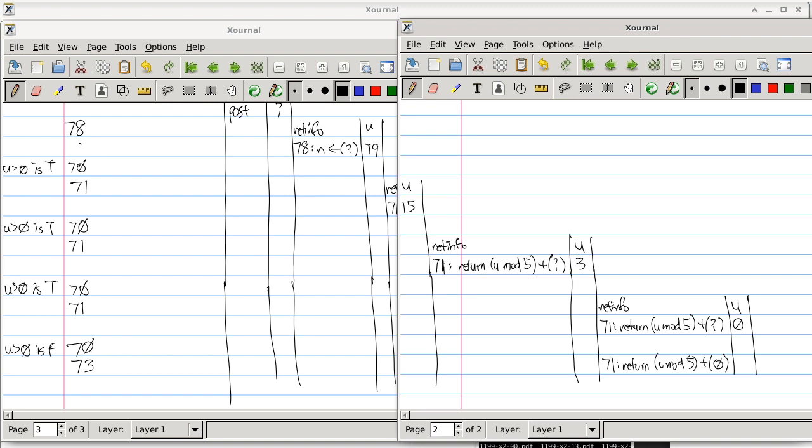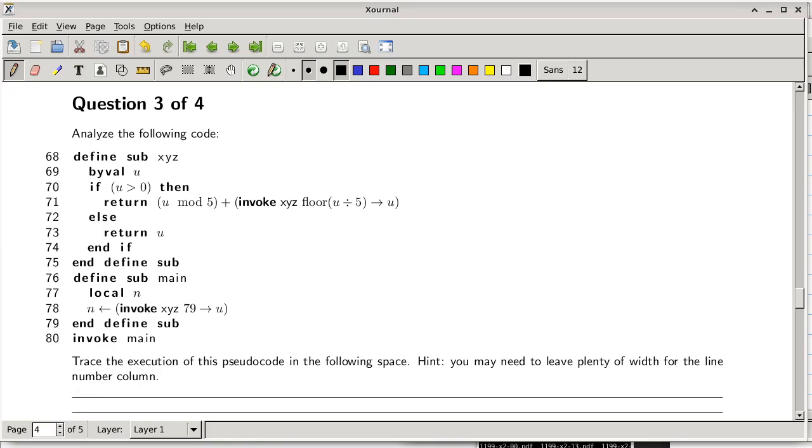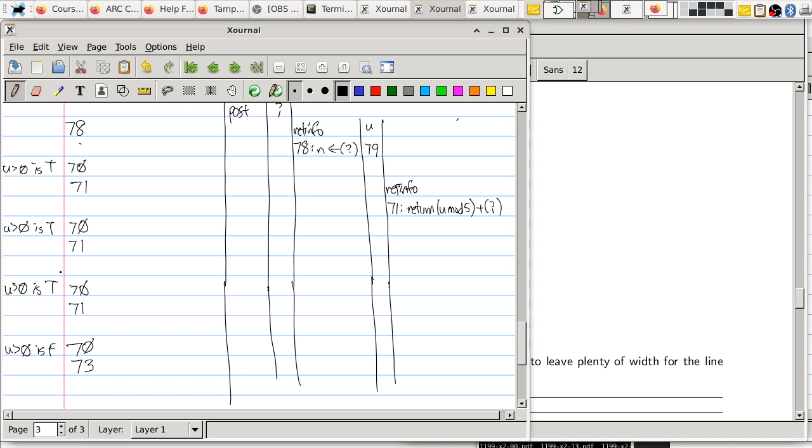Okay. So after line 73 is done, we get out of the conditional statement. Let me go back to the code here. So after line 73, we get out of the conditional statement, and we'll get to line 75, which is the end of the subroutine. So what does line 75 have to do? It's got two things to do. It has to copy the entire return info cell into the line number column, and then it has to deallocate all the columns that we allocated for this invocation.